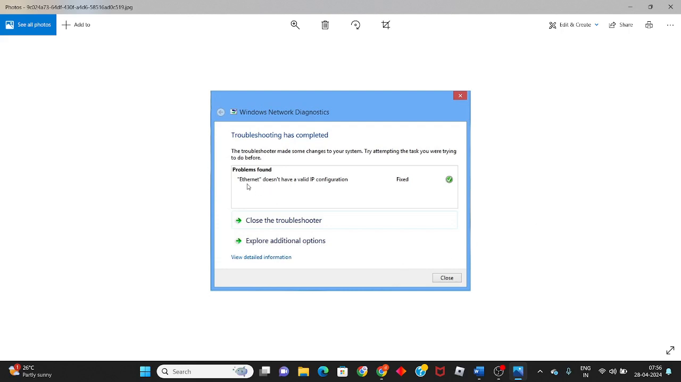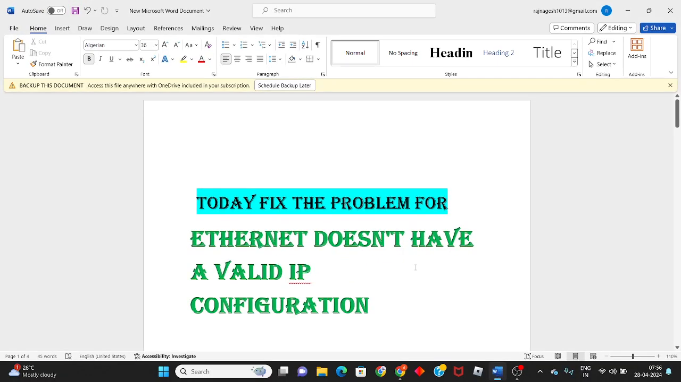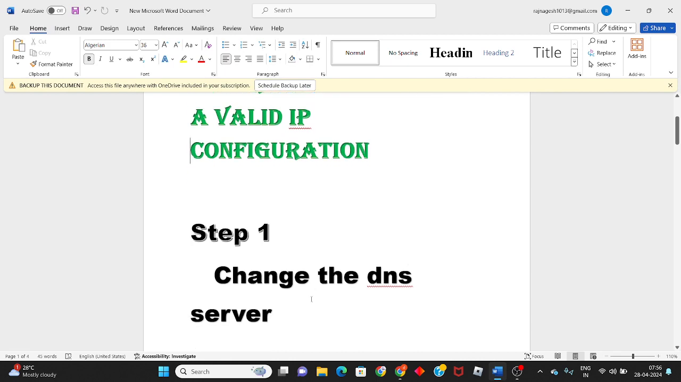How to fix Ethernet does not have valid IP configuration. This is the problem. Then follow the steps one by one to solve this problem. Okay, then you will follow the steps to fix this problem. Go to the first step, change the DNS server.